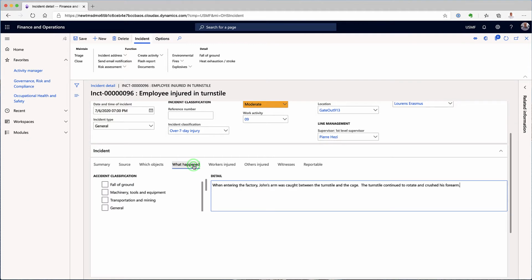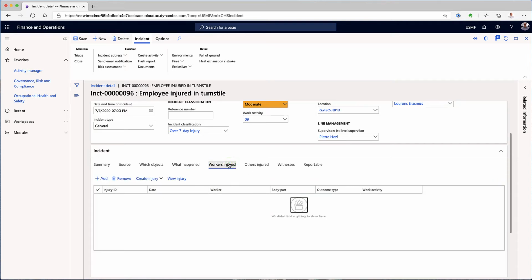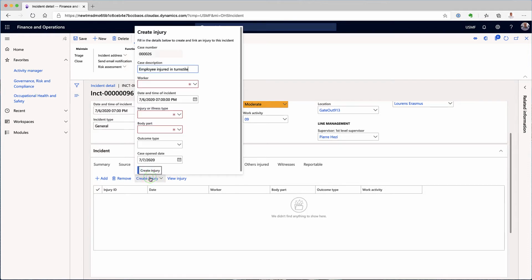We then go to the What Happened tab. I'm not going to classify this accident at this point in time. And under the detail, I have entered, when entering the factory, John's arm was caught between the turnstile and the cage. The turnstile continued to rotate and crushed his forearm. Under the workers injured, we need to specify who was injured and what type of injury was incurred. So let's create one here. As you can see, some of the fields have been filled in already for us. Employee was injured in the turnstile. The worker in this case is John.